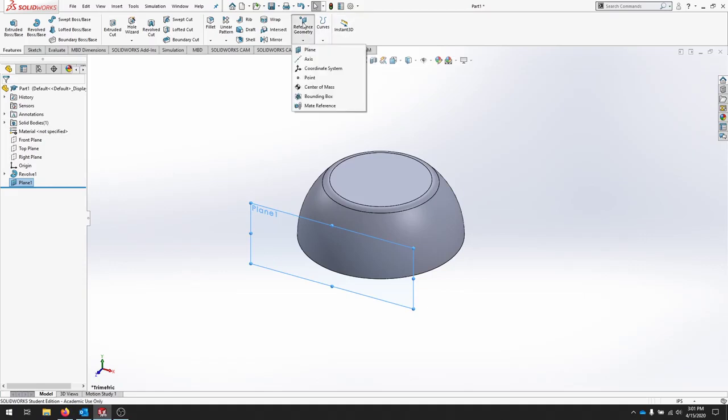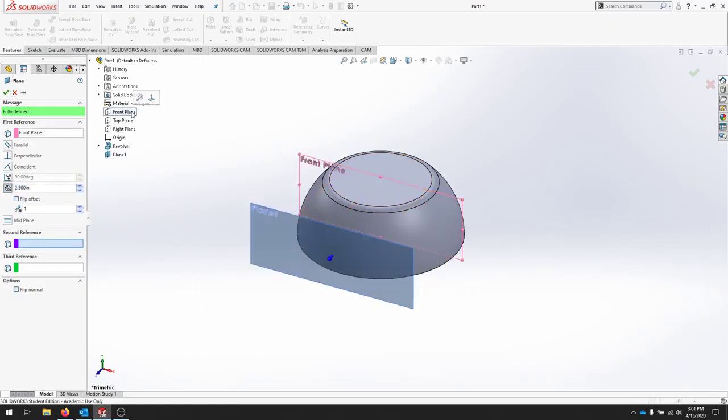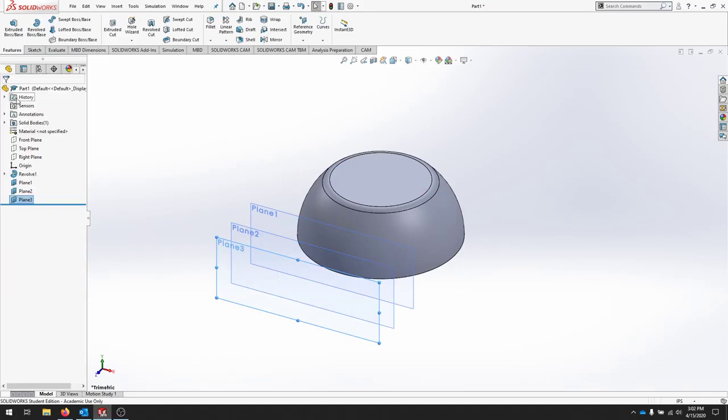We'll click Reference Geometry, we'll create another plane, and then we're going to create this one also off of the front plane and continue to enter our distances. We'll have one that's 3.5 and 4.25 inches away. That should give us all of the reference planes that we need. And now we can start creating 2D sketches on any of these planes if we'd like.